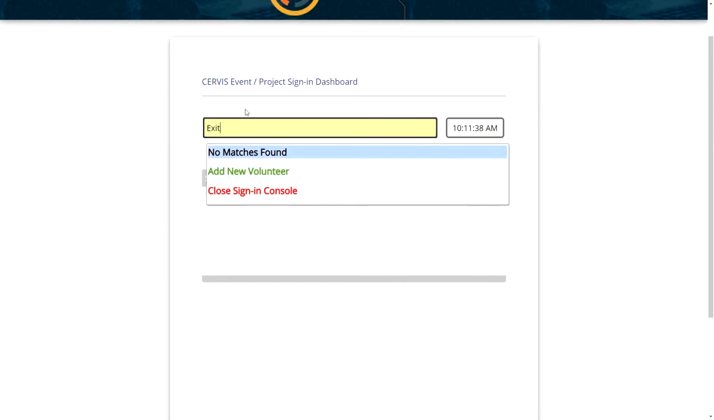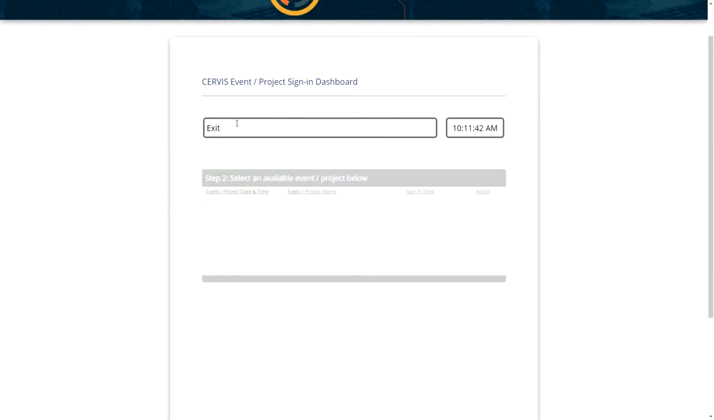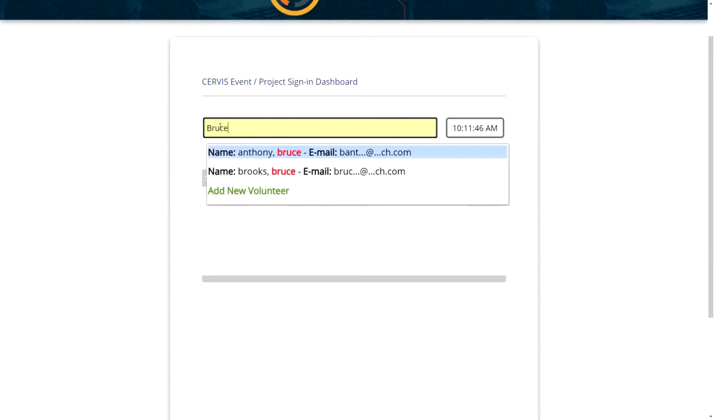Before we go there, I do want to show you signing out. So we'll go back to this in a moment. But that exit option is intentionally hidden so that volunteers aren't just closing the sign-in console on your behalf and you're having to reopen that.